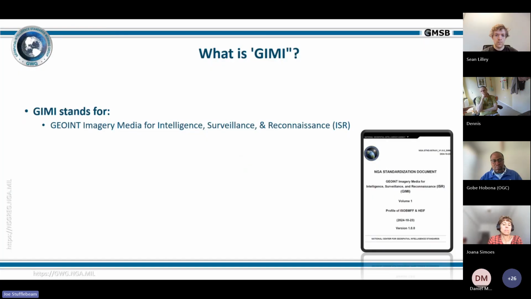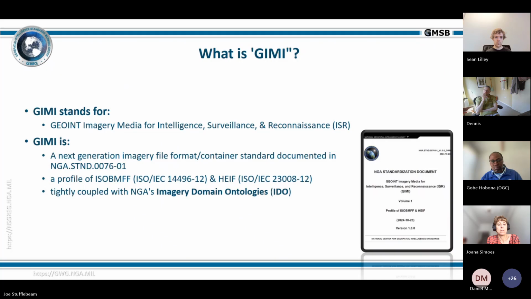First off, GIMI stands for GEOINT Imagery Media for ISR. The current architecture in the U.S. is developed around both still imagery and motion imagery, and those today are completely different standards. So there's very little interoperability from a software perspective between those two worlds, and GIMI is intended to harmonize that. It's a next generation format. It's documented in what's called NGA standard 0076-01, which is the document that outlines all the features and capabilities within GIMI.